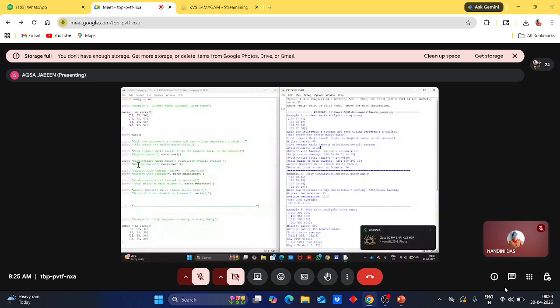Nextly we are going to find the subject wise average. Subject wise average means we are going to take a particular column. If we assume that the first column is for science, second is for English, and third is for maths, then firstly we are going to find the average of all of the marks of a particular subject. If we write print marks.mean(axis=0), it will print the average of the marks, like here 76.25, 68.25, and 54.25.